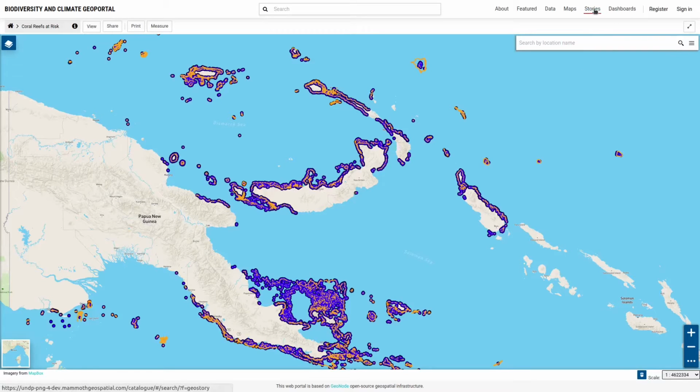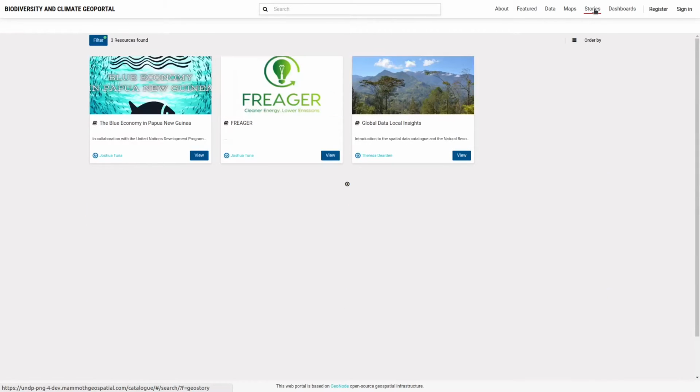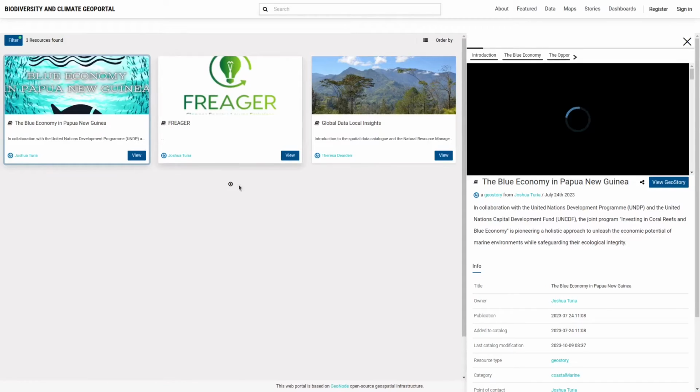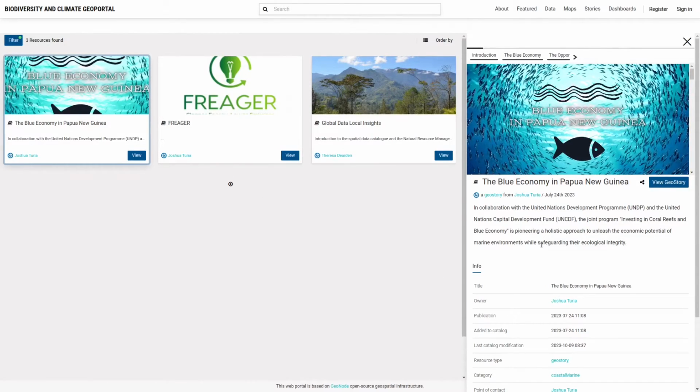From the Stories menu item, we can navigate to a list of interactive geostories. A geostory is a rich multimedia page combining interactive maps, text, images, and video. Let's look at an example, the blue economy in Papua New Guinea. By clicking on the geostory card, we can preview the geostory information and metadata.